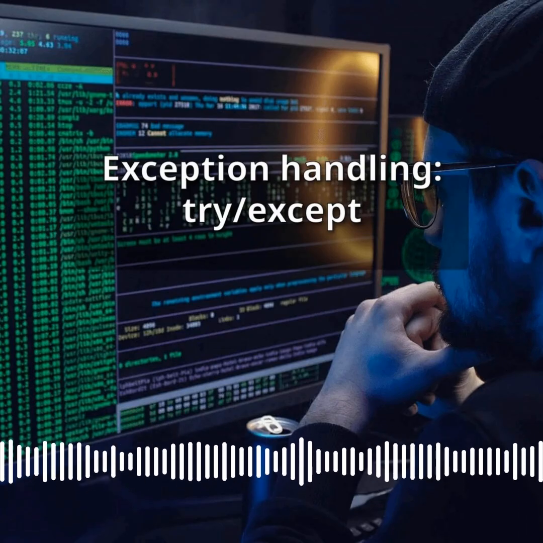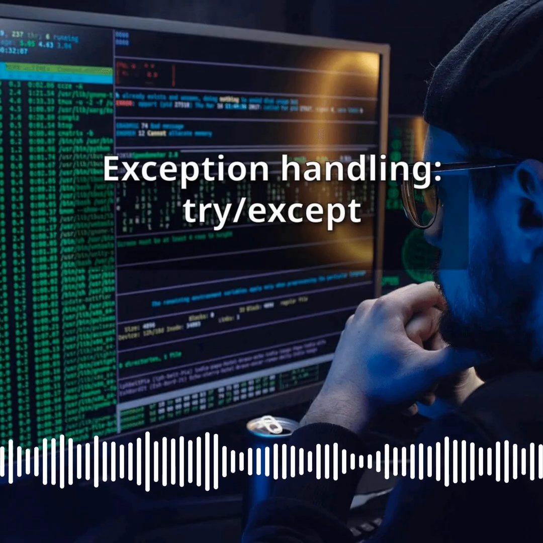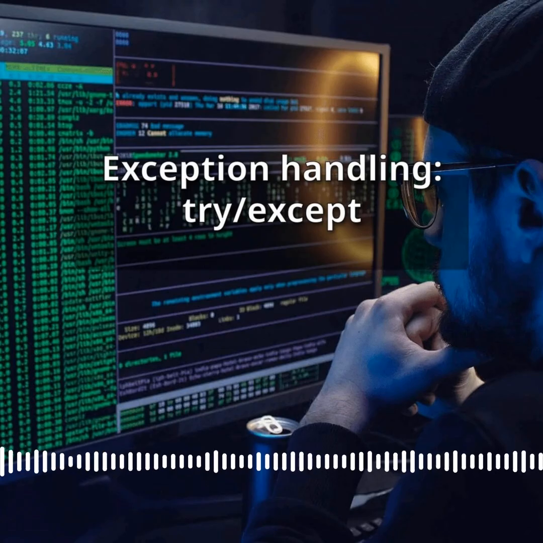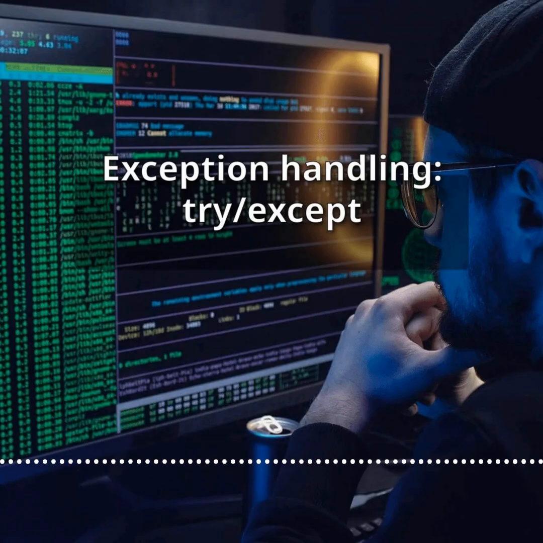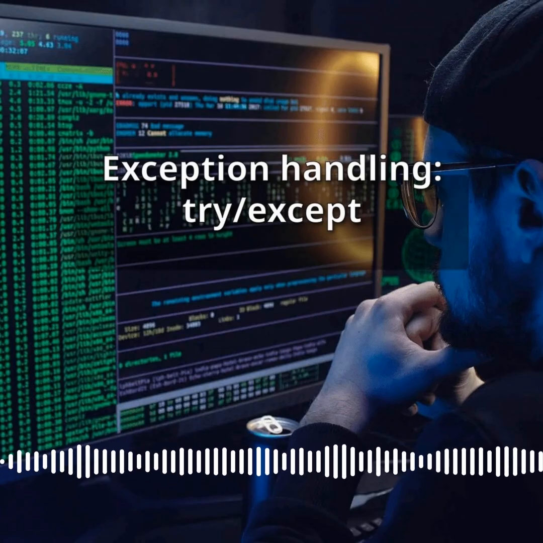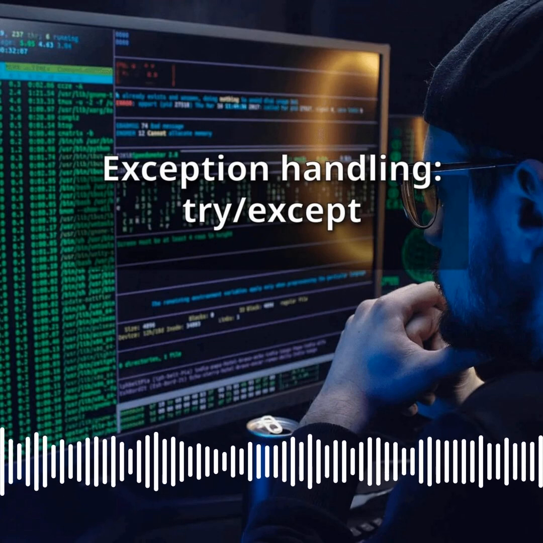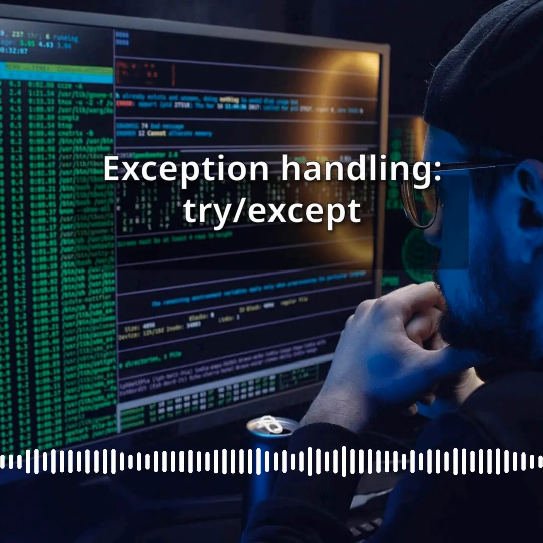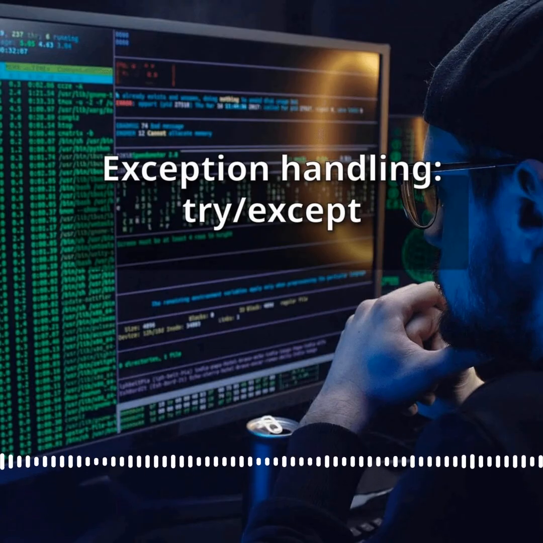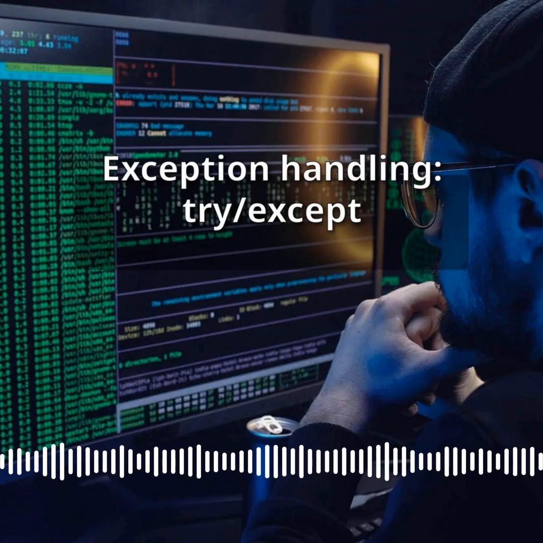Key principles to remember. Always anticipate failure in automation scripts. Files may not exist, networks may be unreachable, and user input may be invalid. Always catch specific exception types rather than using a bare except clause. Use the as keyword to capture the exception object and log meaningful error messages. Use else to separate success path code from error handling code. Use finally to ensure cleanup always happens, regardless of success or failure.